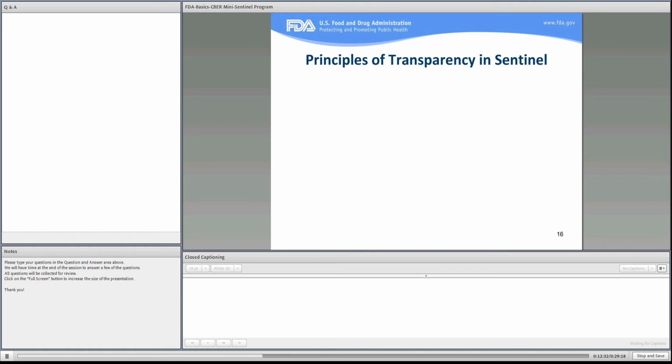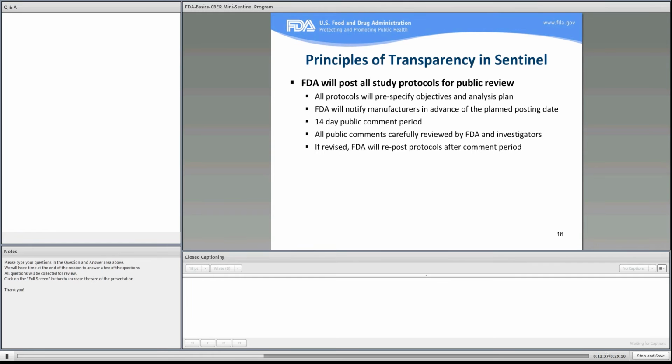And so as we start to develop the Sentinel program, we're now entering year 6 of the program, and we're committed to operating this in the most transparent way that we can. And here are some ways that we do it. FDA will post all study protocols for public review. That means that all the protocols pre-specify the objectives in the analysis plan.